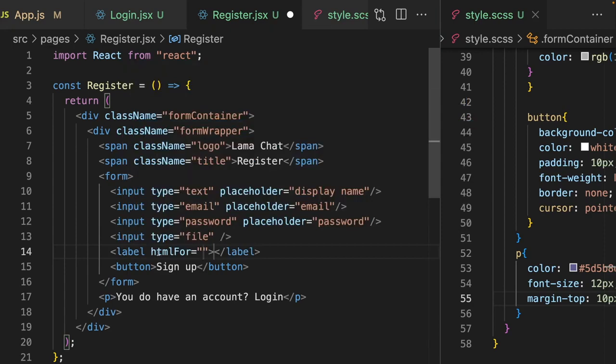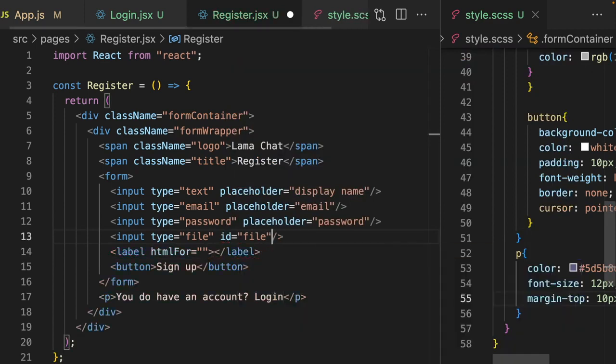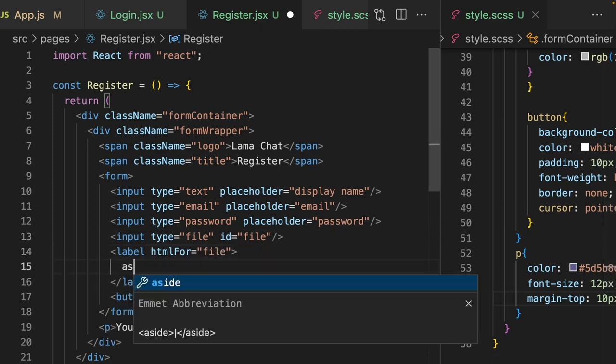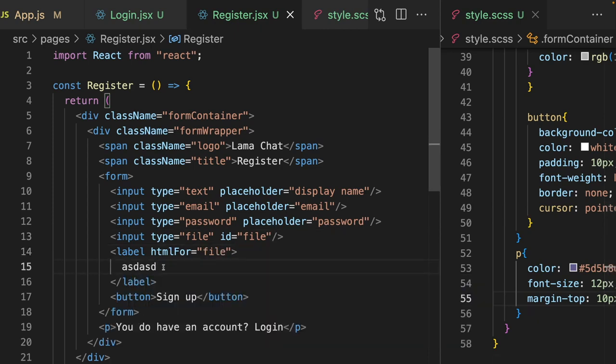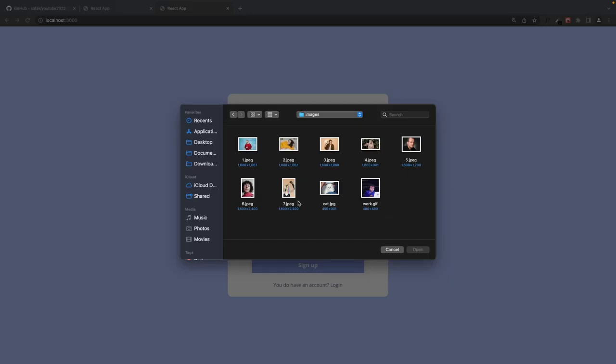As you can see, it says HTML4. Basically, we can create here any ID. Let's say file or whatever you say. And if I say file here, same ID, whatever I write here, any text, any image, doesn't matter. It's gonna represent this file input. Let's test. I'm gonna click, and as you can see, it opens my folder.